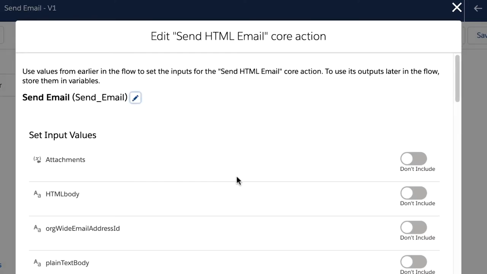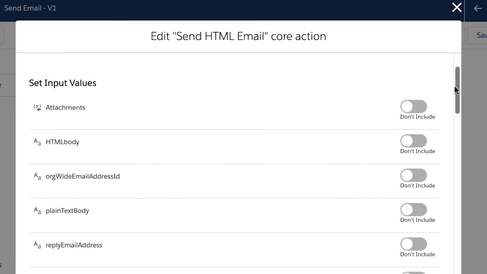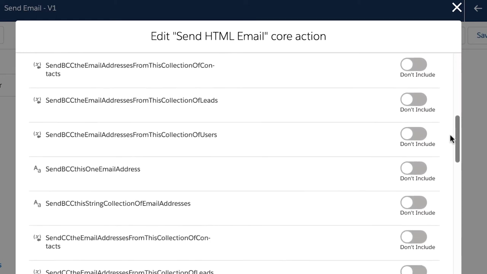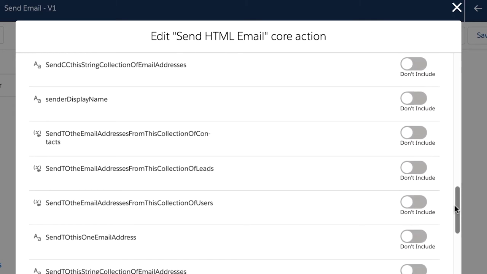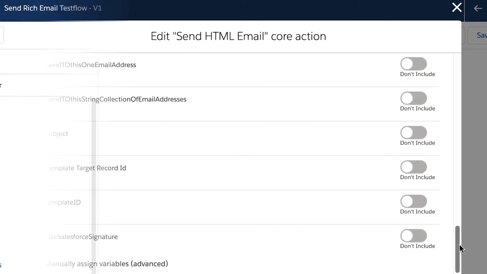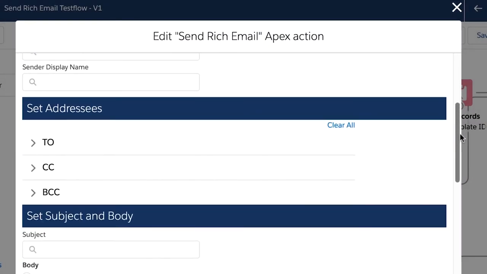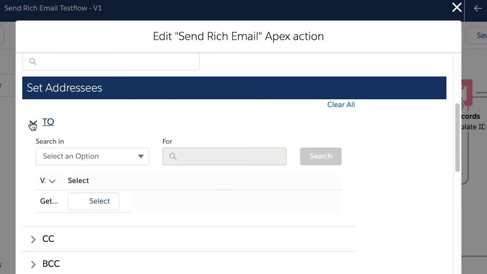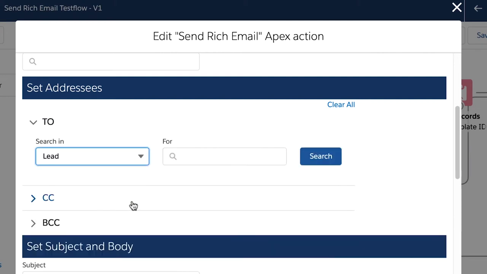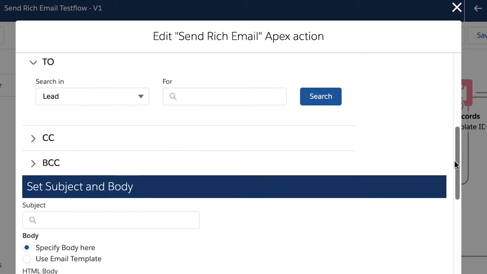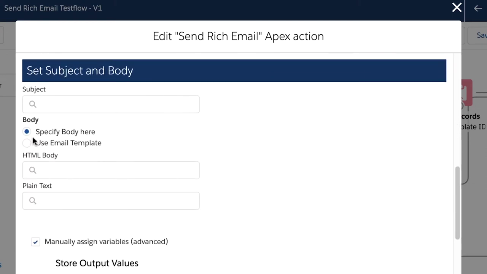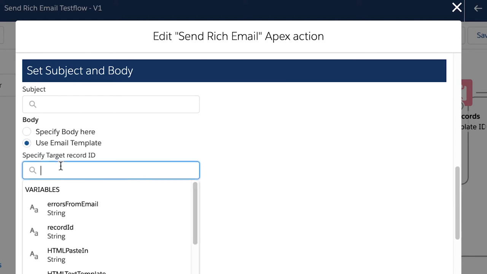Now, this is what send rich email's property editor looked like in Spring 20. That's a little intimidating because it's automatically generated, but this is what send rich email's property editor looks like in Summer 20. All of the power and elegance of Lightning Web Components is harnessed to deliver an elegant, easy-to-use user experience.